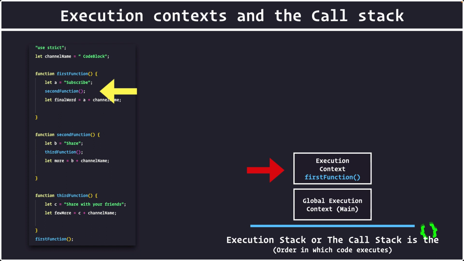Yes, again, a brand new execution context will be created and put on the top of the execution stack. Because we are calling a function and each function gets its own execution context in which their code is stored. And now this becomes the active context.